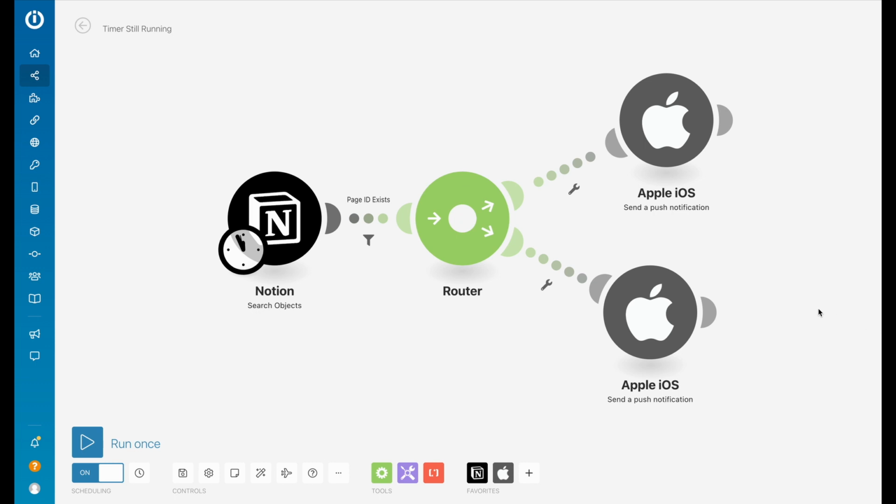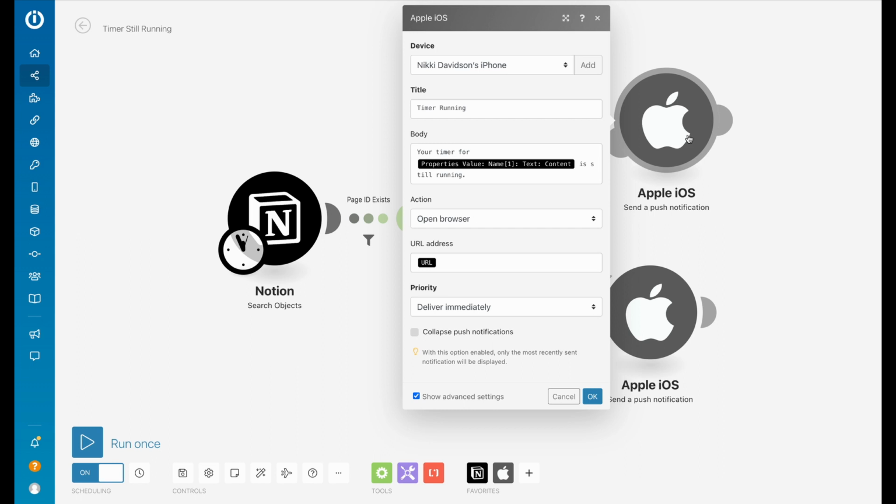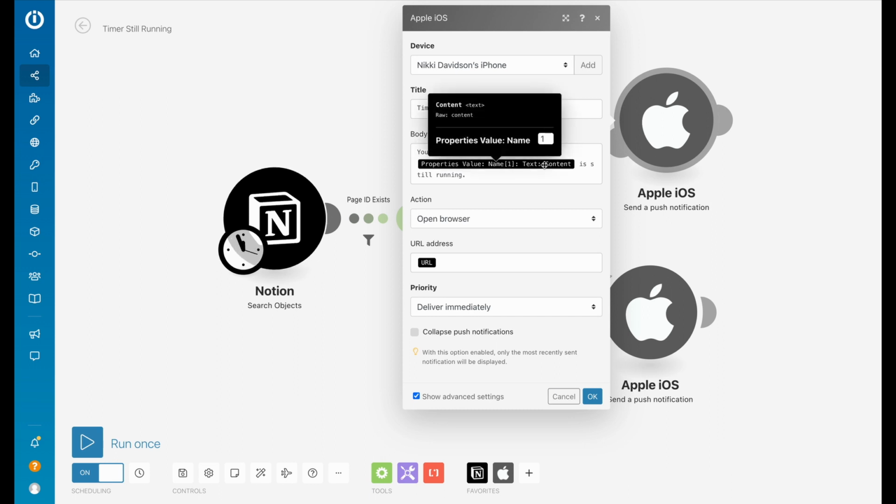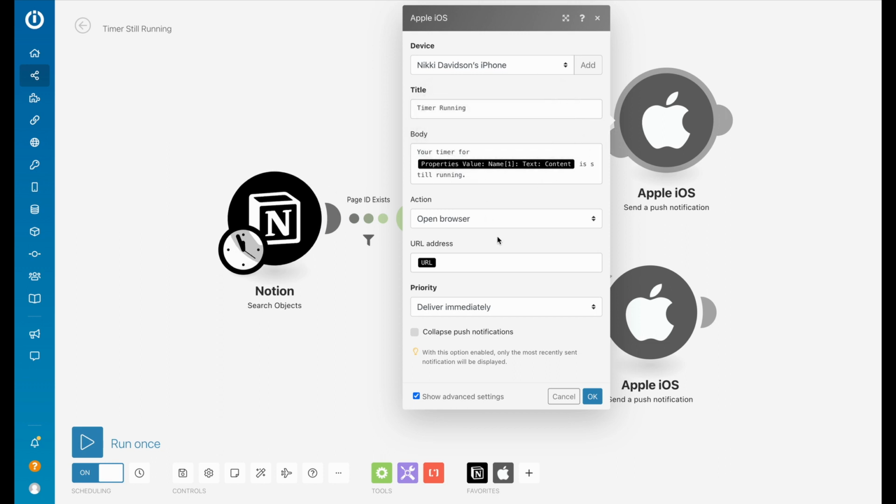These next 2 modules here are connected to the Integromat mobile app. So we have Apple iOS, and this is connected to the app on my phone, which I'll show you in a minute. Our title here is timer running. In the body of the notification, it'll say your timer for, and whatever the task name is, still running. And then I have it mapping the page link for that task, so that when I tap on it, it'll open it up. It says open browser, but it'll actually open up in the Notion app.